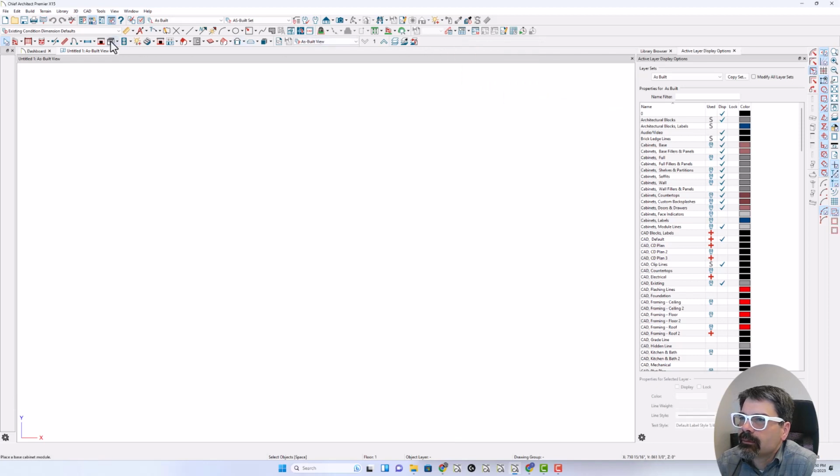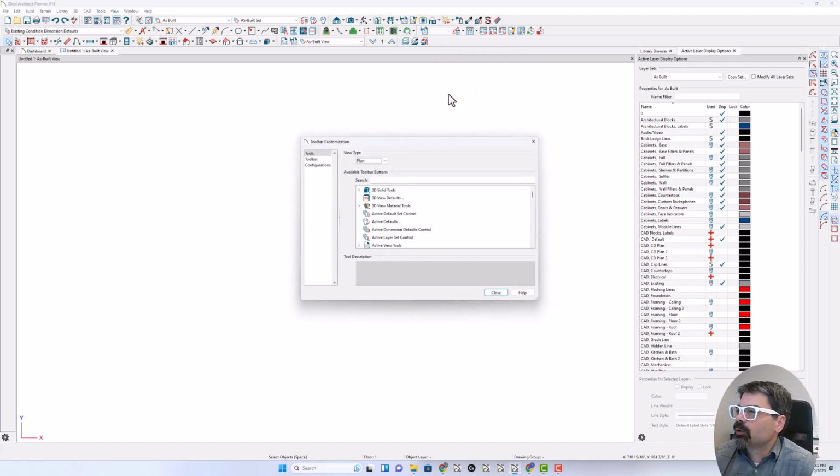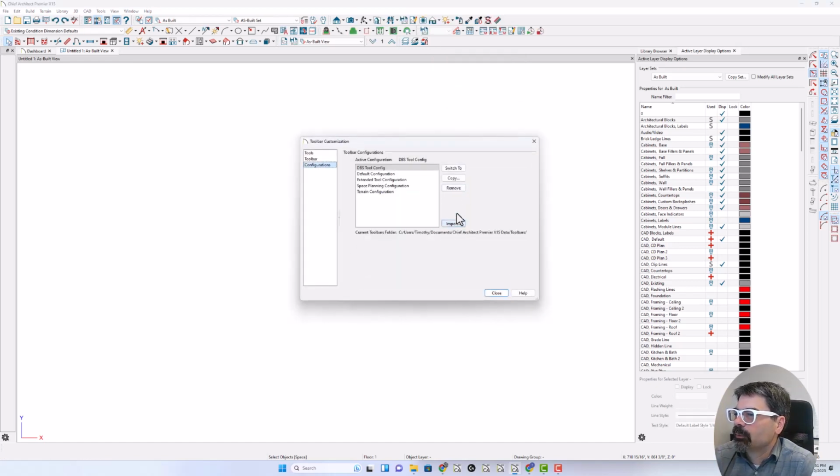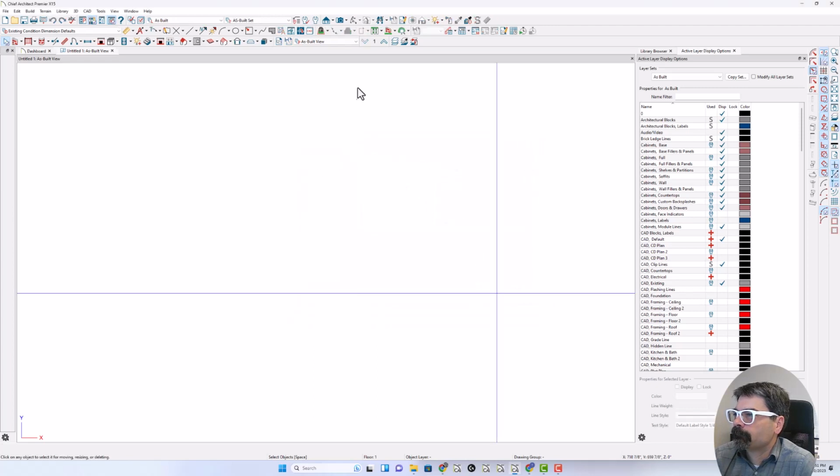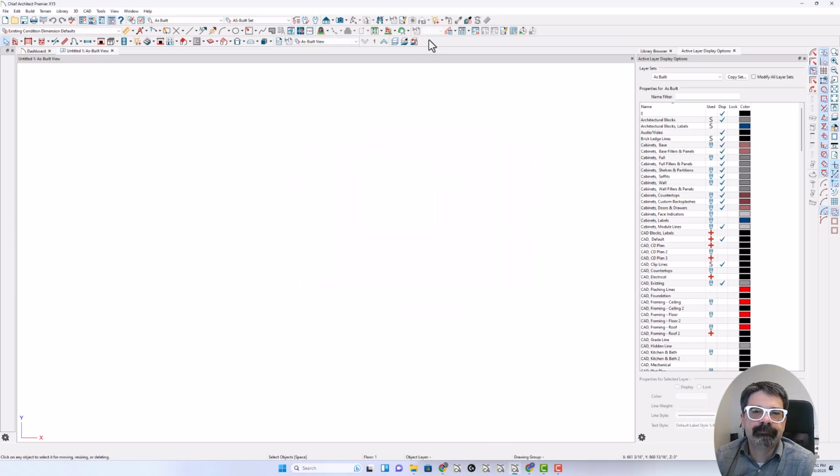There we go. There's my configuration. Yep, that's my configuration. So I've copied it over to the folder, and then I had to go into Customize Toolbars, Configurations, and import it. That's what I had to do. Wow, that was half hour, 45 minutes of trying to figure this out, but we got it back.